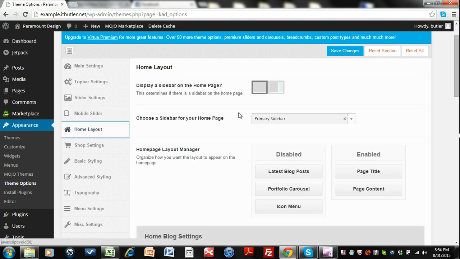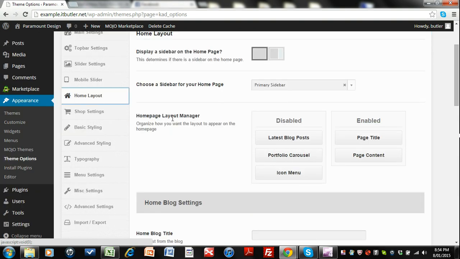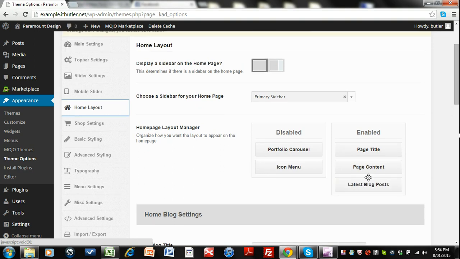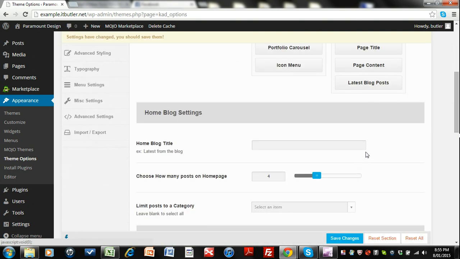Home layout. Again, this is, do you want the wide page or do you want a sidebar on the side? I'm going to keep it wide. So homepage layout manager. I'm going to make sure that page title is enabled, page content is enabled, and I'm also going to enable latest blog posts just because I want to show a couple of my latest blog posts on my homepage. You can do whatever you want, but this is kind of the way I'm going to do it for the purposes of this video.